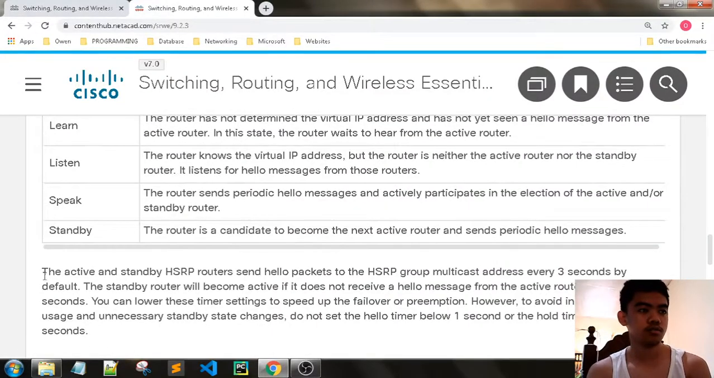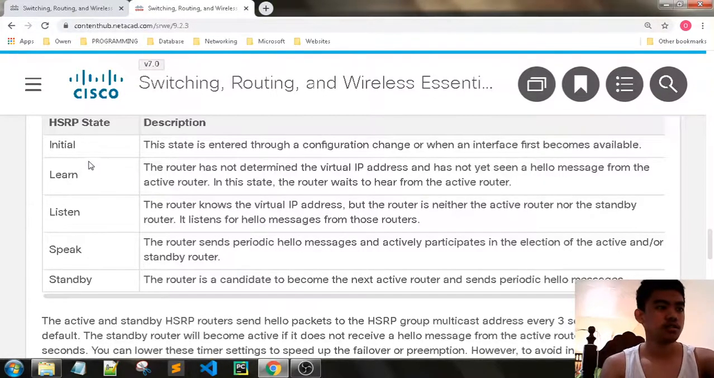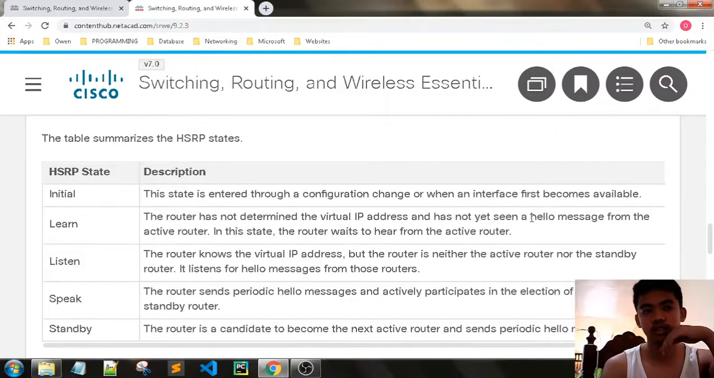Every 3 seconds it sends hello packets. Now the HSRP states, with their descriptions. We have the initial state, entered through a configuration change or when an interface first becomes available. The router is not yet learning the virtual IP address, just seeing hello messages from the active router. In this state, the router waits to hear from the active router.